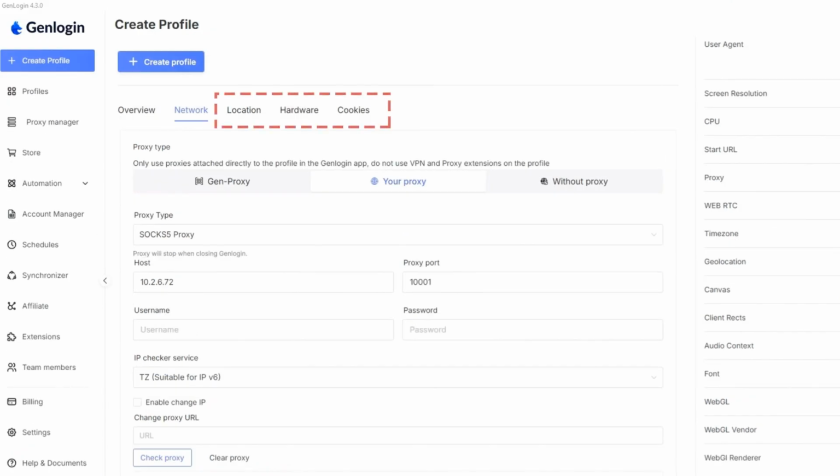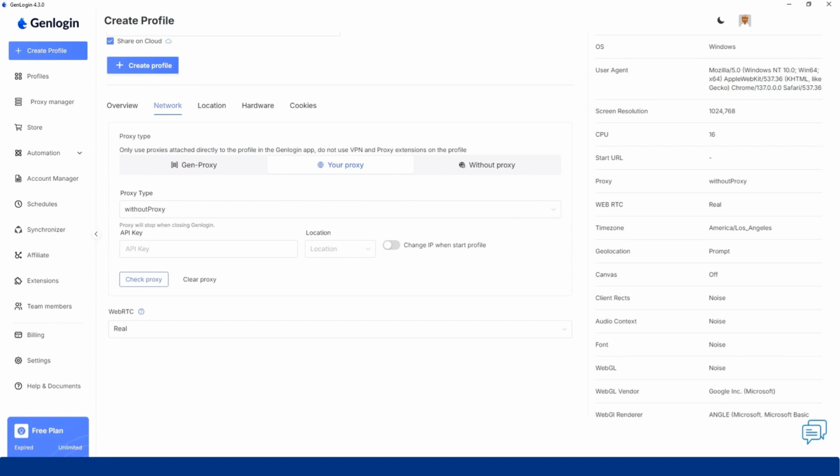Next, you can configure other aspects of the browser fingerprint, such as location, hardware, and cookies. Once everything is set up, click the Create Profile button. That's all the steps for configuring CherryProxy in Genlogin.